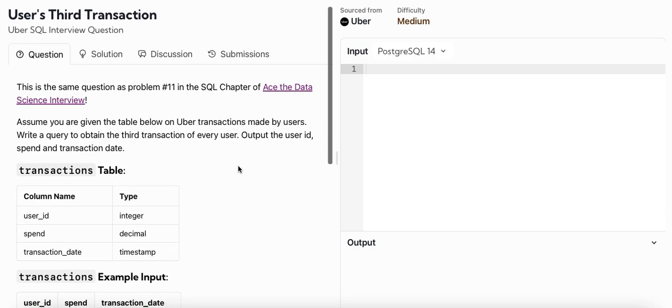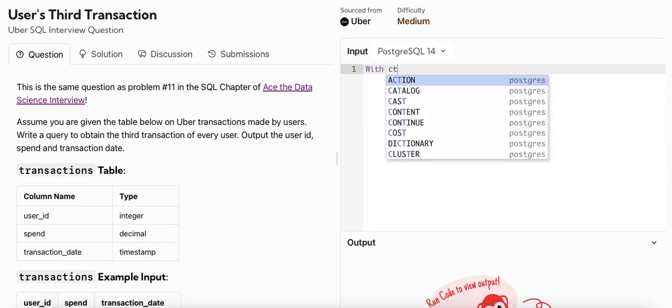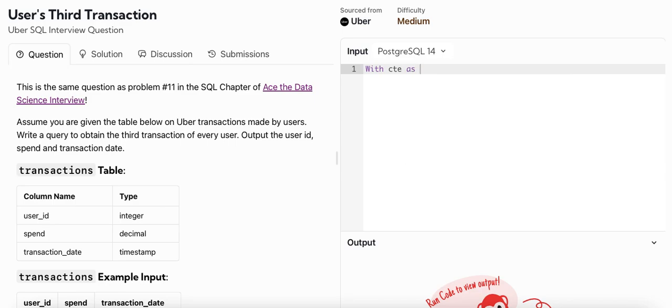You also try by yourself. To solve this question we can have an approach with a subquery and a window function also, but I really prefer the CTE method. So first let's solve it with the CTE.